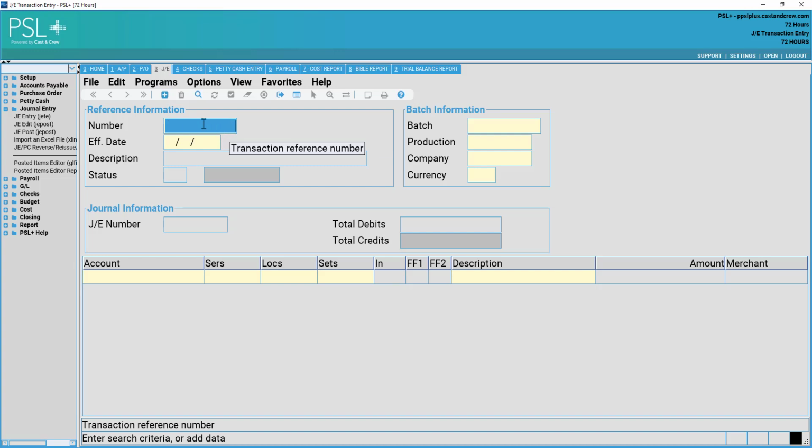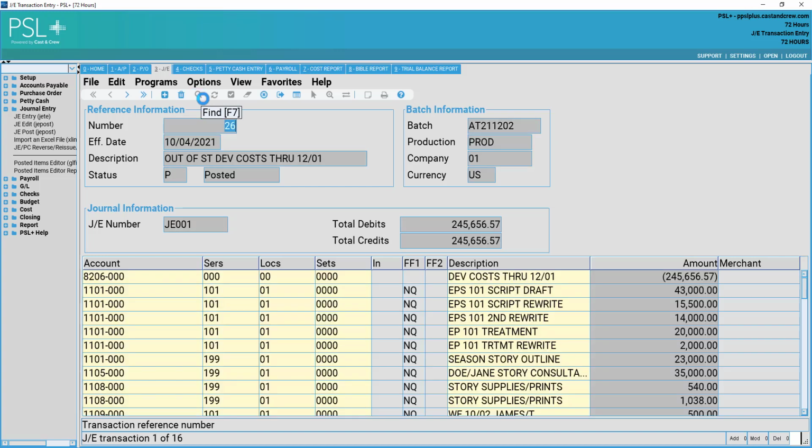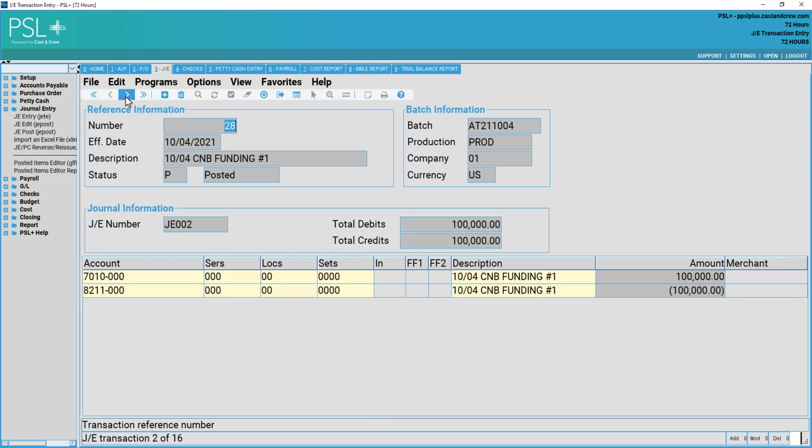Typically, journal entries are used to catalog a variety of things. Mainly, one would be funding to your bank account. So, bank account funding is a way to do so. We'll take a look at a couple of journal entries existing in our current example system here, and I will hit search at the top of my screen to show us some examples. Journal entries must always balance between debits and credits. This one's a little bit much, so we'll move to the next one.